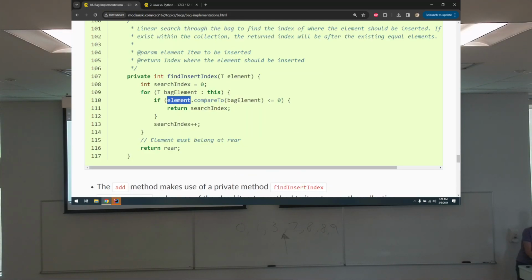I'm asking the element of type T. I'm not asking the sorted bag. I'm asking the thing of type T, how does it compare to the other thing of type T? Is that clear? Because element is of type T, compareTo is written for the class of type T. The sorted bag doesn't have the compareTo. It's making use of the data's compareTo.